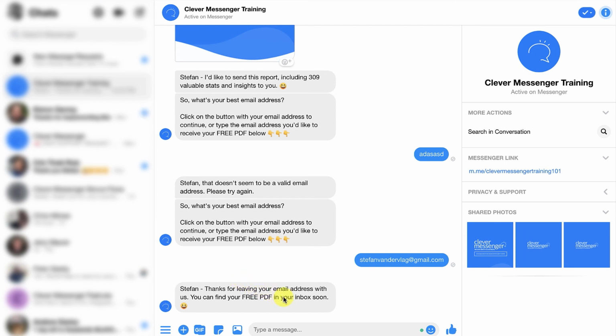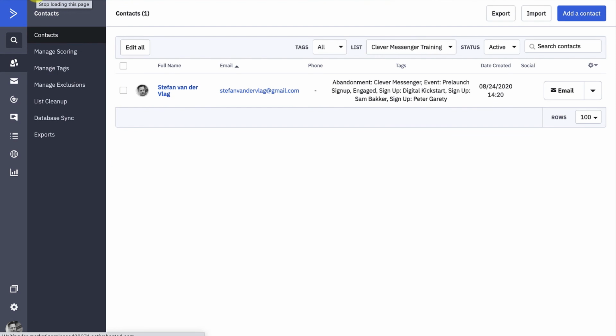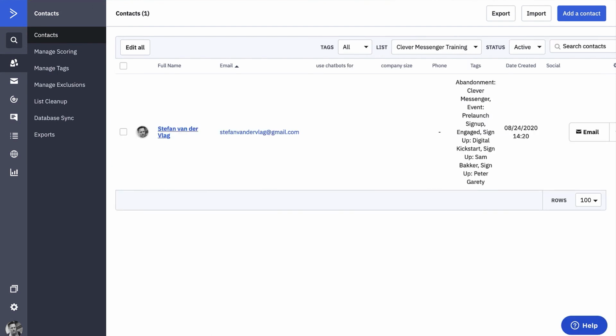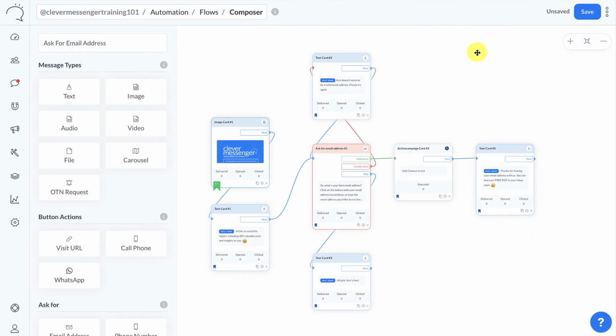Now let me just go right here to the ActiveCampaign account and refresh. There we go. And we can see that I'm added as a subscriber right here. Very, very cool stuff. And that's actually how simple it is to create an ask for email address flow with all bells and whistles. Basically showcasing what they are going to get, asking for their email address, sending that email address over to the autoresponder, in this case ActiveCampaign, and thanking them for leaving the email address with you.